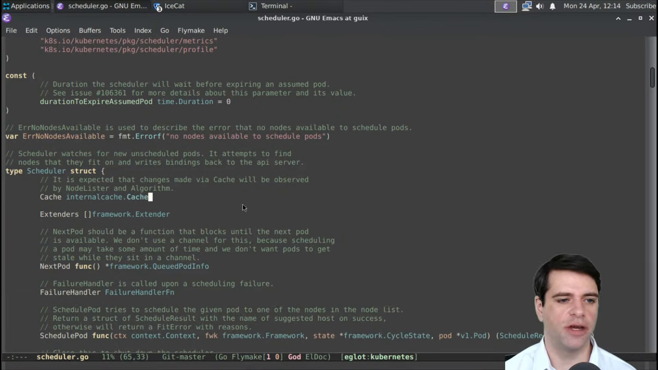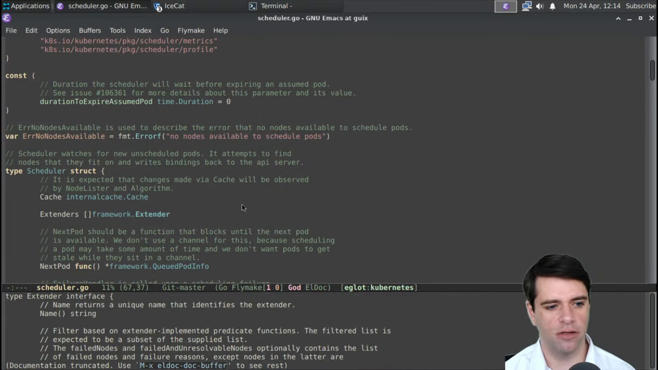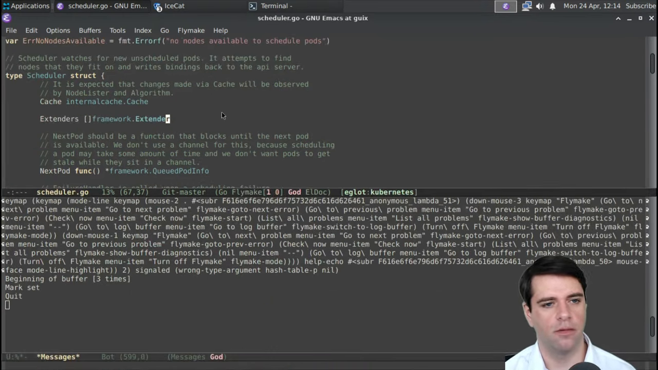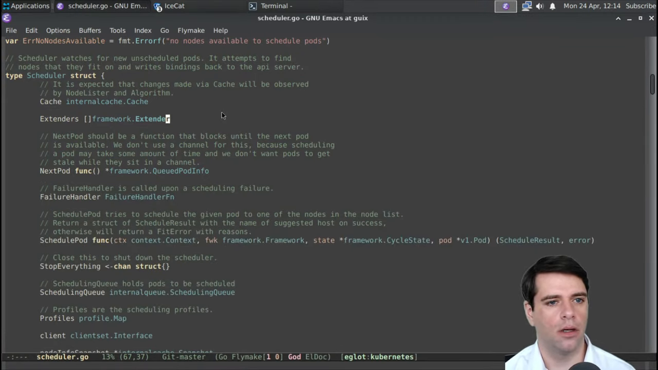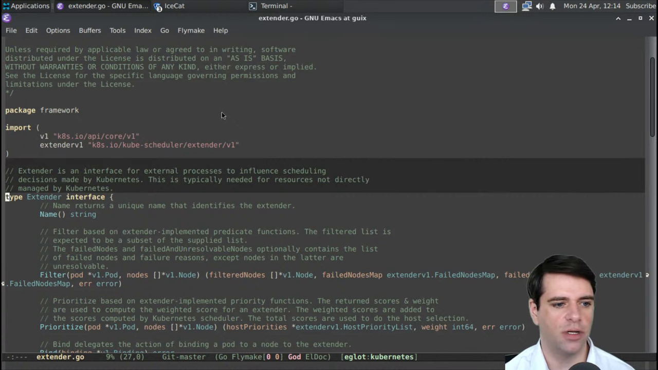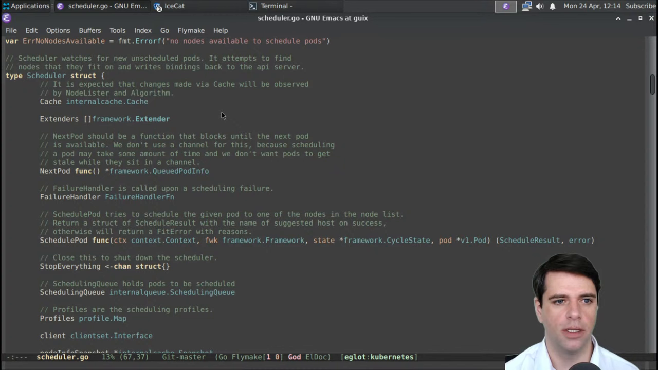Okay, so in the scheduler, we've got a cache, which is not surprising. We've got an extenders, whatever an extender is. Maybe we can look that up in a few minutes. We've got a queued pod info. Oh, if I hover here, I guess it tells me stuff, right? The extender interface is what? Actually, let's look at it since we almost did. So an extender is an interface for external processes to influence scheduling decisions made by Kubernetes. This is typically needed for resources not directly managed by Kubernetes. Okay, so extender is going to allow some sort of schedule offloading, if you have some stuff that Kubernetes is not aware of that helps to determine whether to schedule your stuff.